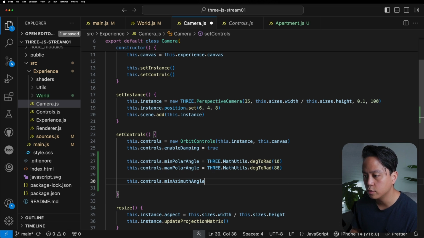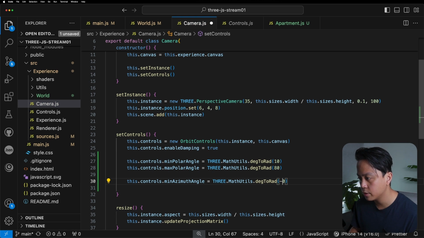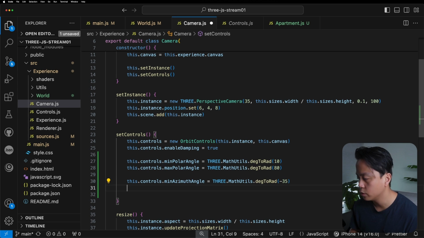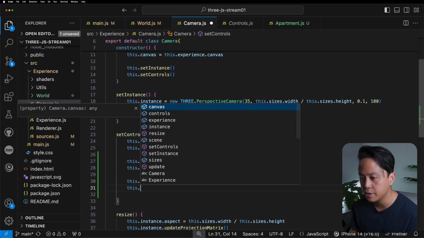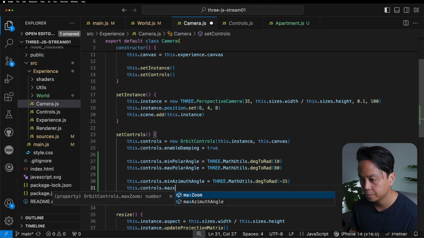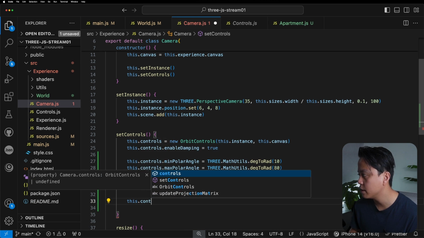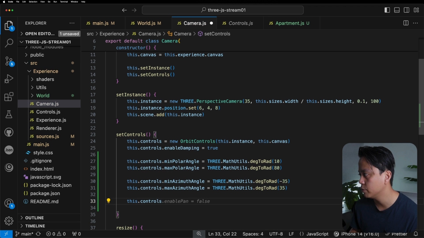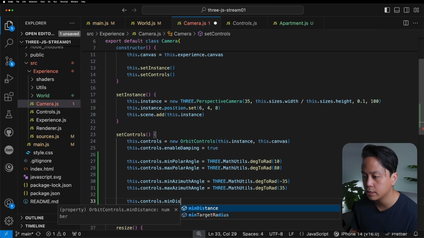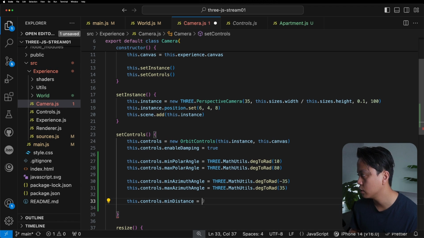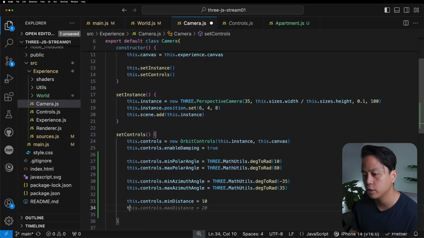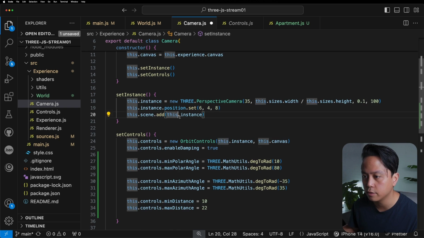And then we need to do the azimuth and also target it that way. With the azimuth, we don't want to fully rotate all the way around. So I'll do negative 35, and then on the max, positive 35. And then finally, the zoom is under min distance and max distance. So for this, 10 seemed to give me a good result. For the max, 20, I think 22 is an even better result.